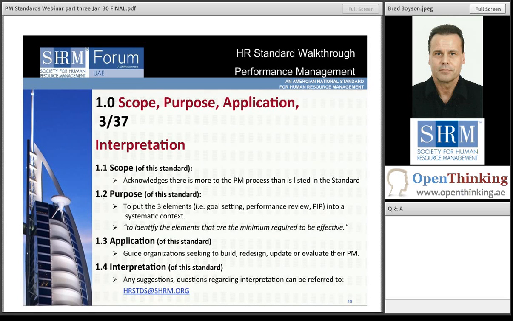Section 1, scope, purpose, and application. The interpretation of the scope. The scope acknowledges that there is more to the performance management process than is listed in the standard. The purpose of this standard is to take the three elements, that is goal setting, performance review, and performance improvement plans, into a systematic context. That is to identify the elements that are minimum required to be effective. Again, worth emphasizing, to identify the elements that are the minimum required to be effective.